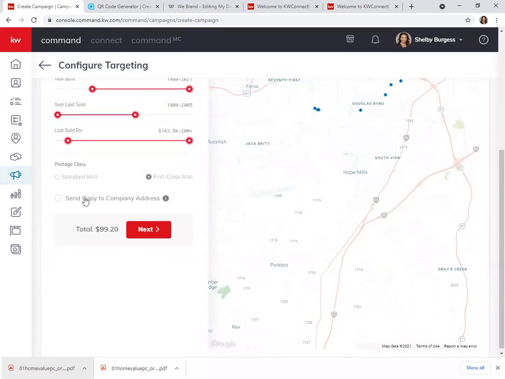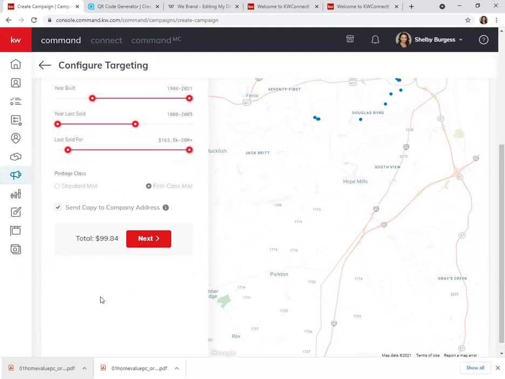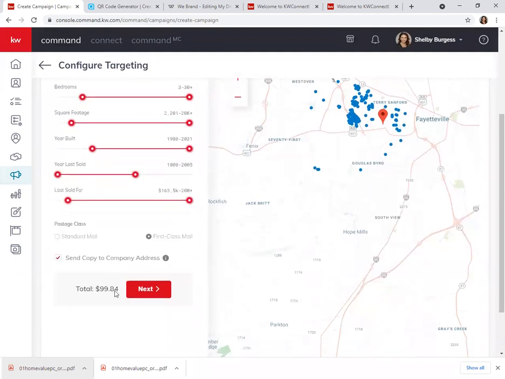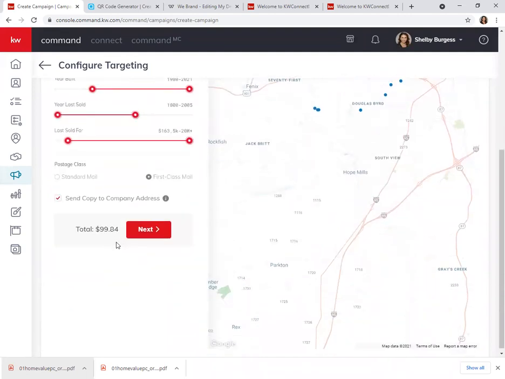And this is what I mean, the send copy to company address. When I check that, it adds on an additional 64 cents or whatever the postage amount is. This one is a standard 6x4 postcard. There is an option for a bigger one, and that one costs a little bit more.